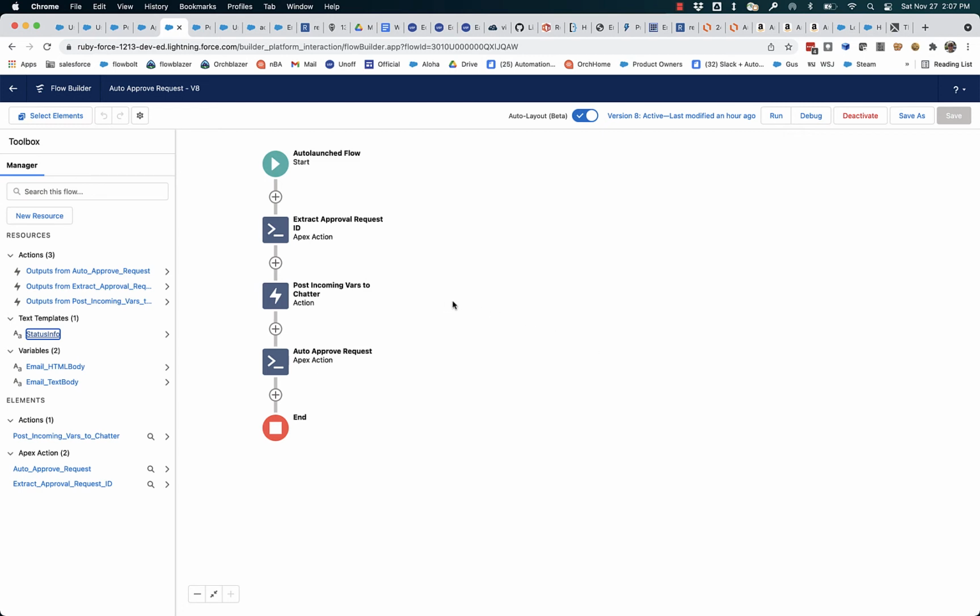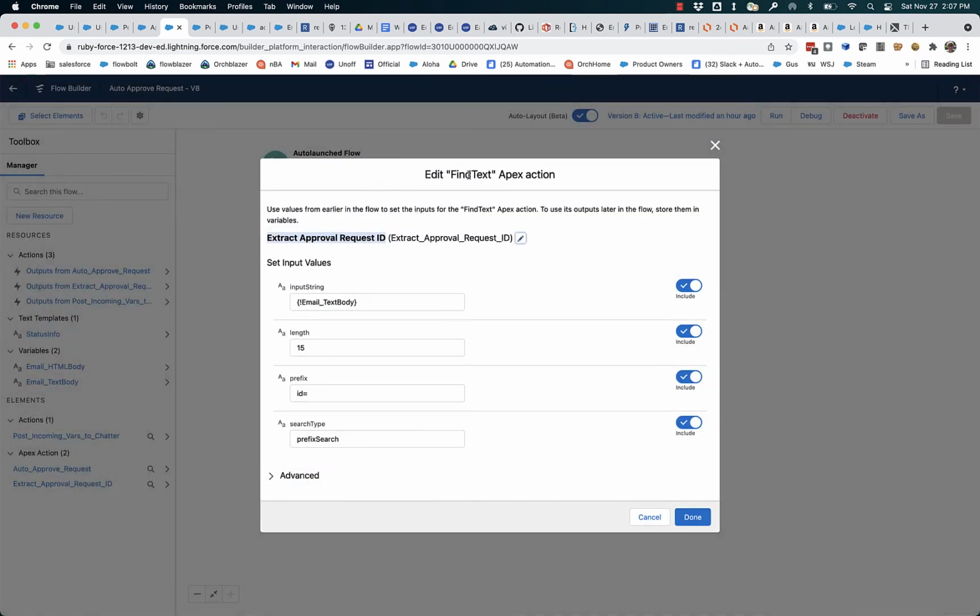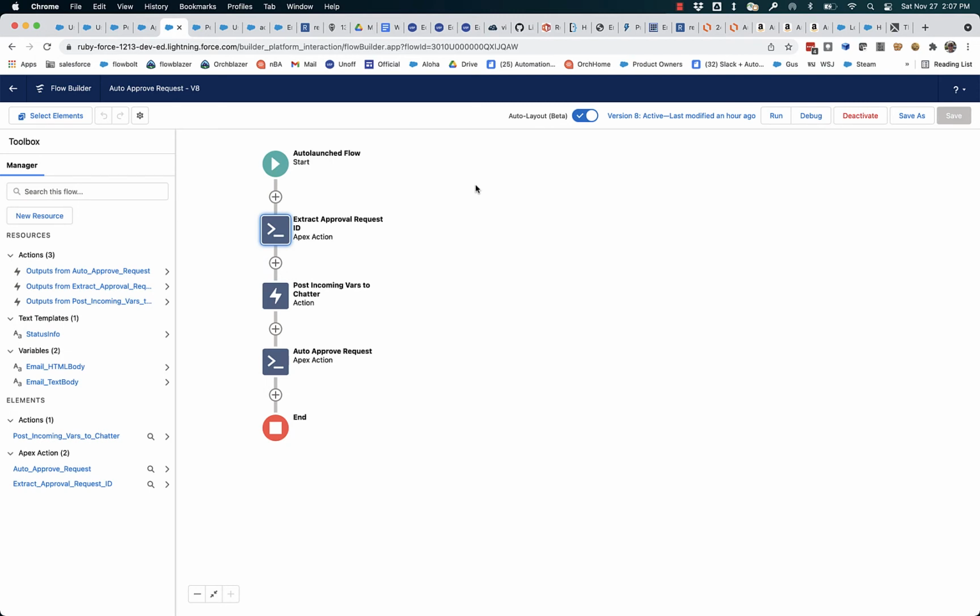It's going to receive that approval request email body. The first thing it's going to do is run an action called find text to extract out that record ID from all that other text. Then it's going to post some of its intermediate values to Chatter. This is really just a debugging step, completely unnecessary, but it can be useful. The real activity happens down here.